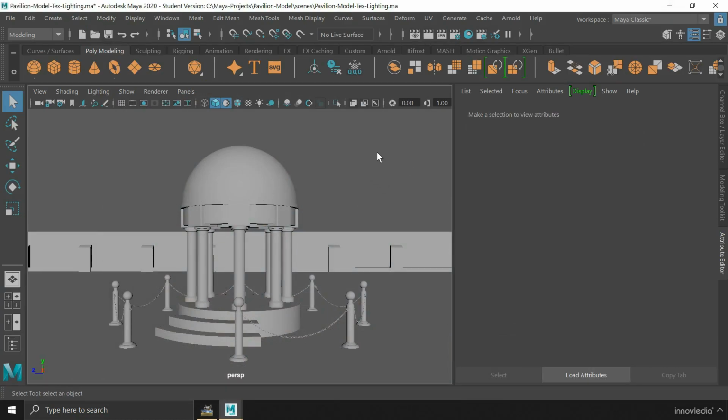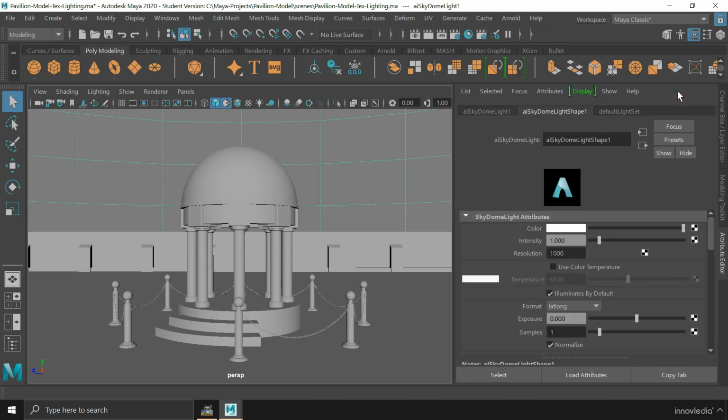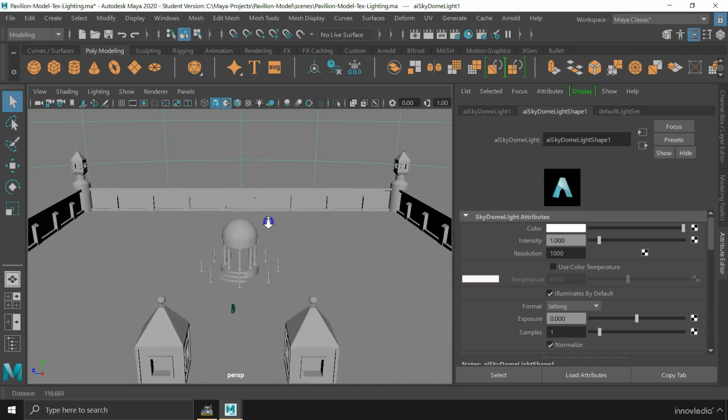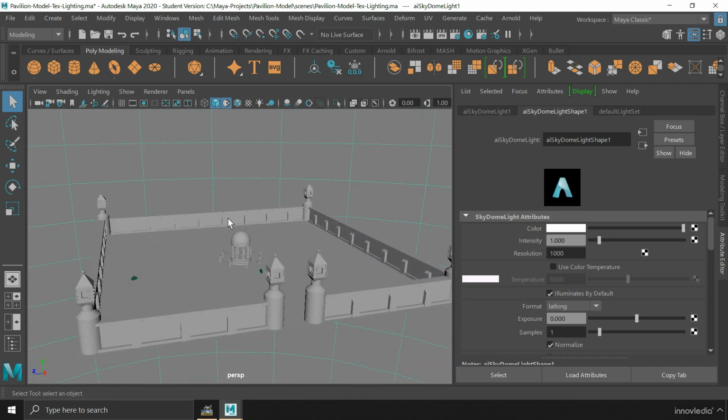Now, the first thing that you have to do is go to the Arnold menu, then Lights, and click on Skydome Light. This will create one giant sphere around our objects, which is our Skydome light. You have to dolly out to be able to see it. This is extremely big, and you can scale it up or down if needed. This is a kind of light that uses a spherical shape to emit light from all directions and illuminate everything that is inside this sphere. Hence, it creates a global illumination within your scene.